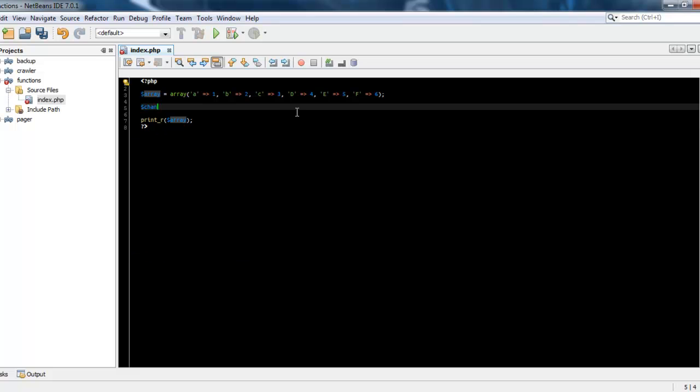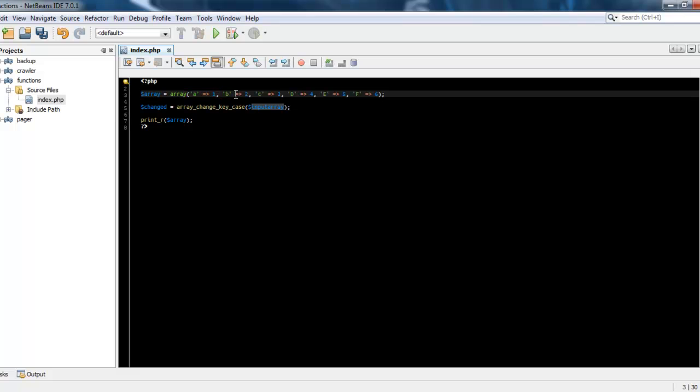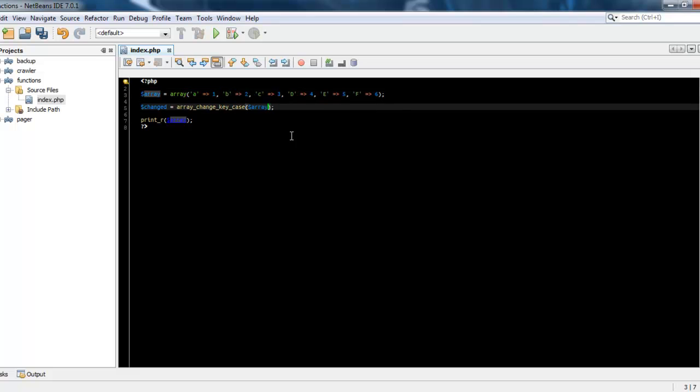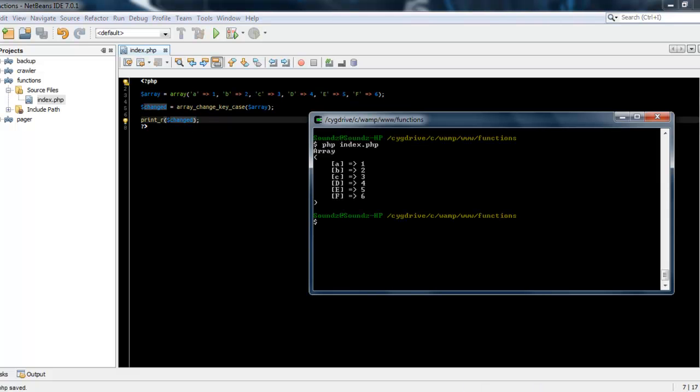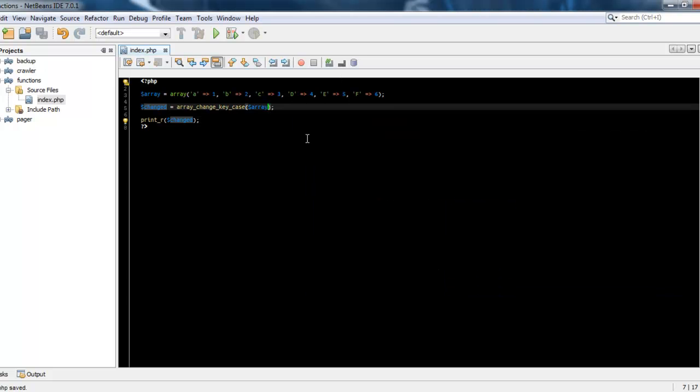It returns an array, so I say changed equals array_change_key_case. I can put in two parameters. One is the array I want to change the keys of. The second is the case. And this second parameter is the reason why I picked array_change_key_case and why I'm going to redo it. The default of array_change_key_case is that it makes the keys lowercase. So changed is not the input array, it's the new array, and print_r changed. And now my keys are lowercase.